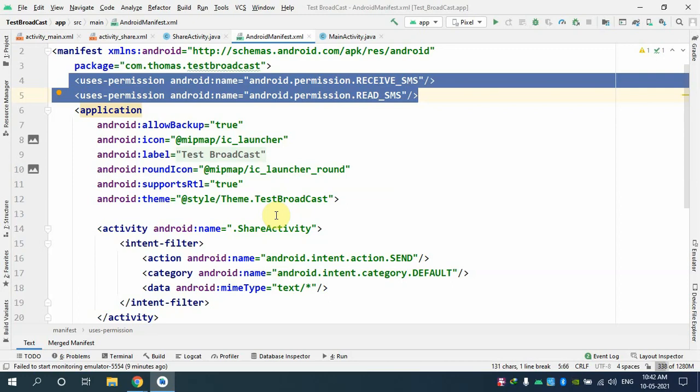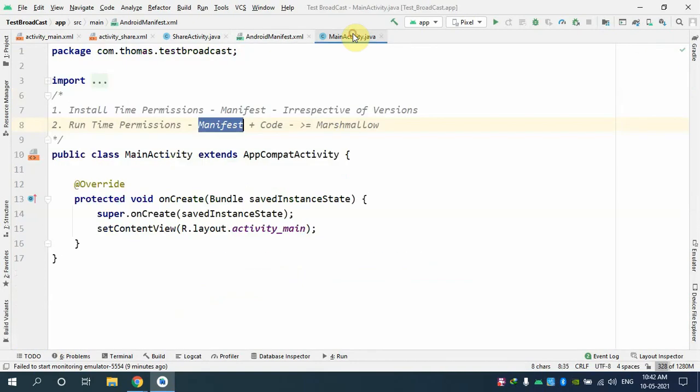So what am I supposed to do here? I am supposed to read the SMS in the receiver, which I will do shortly. But before that, let me get the permission and be able to read that SMS first. Let's talk about permissions first, then we'll read the SMS. So let me go to main activity and write the permission part in code.